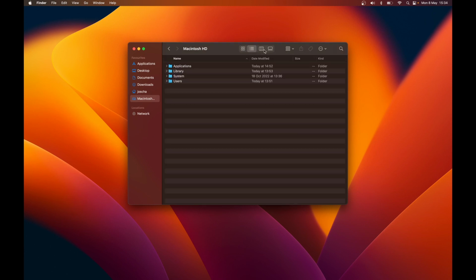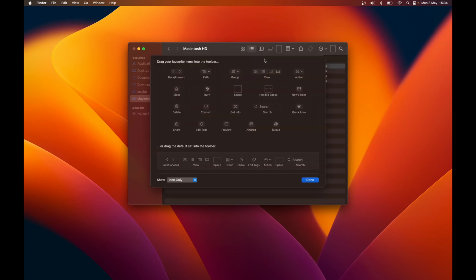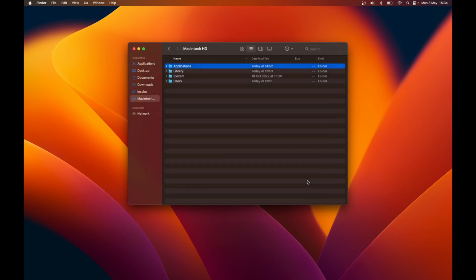Select List View. It shows extra info and you can sort items. Right-click the top bar. Select Customize Toolbar. Remove these. Done. macOS has no Go one level up button.